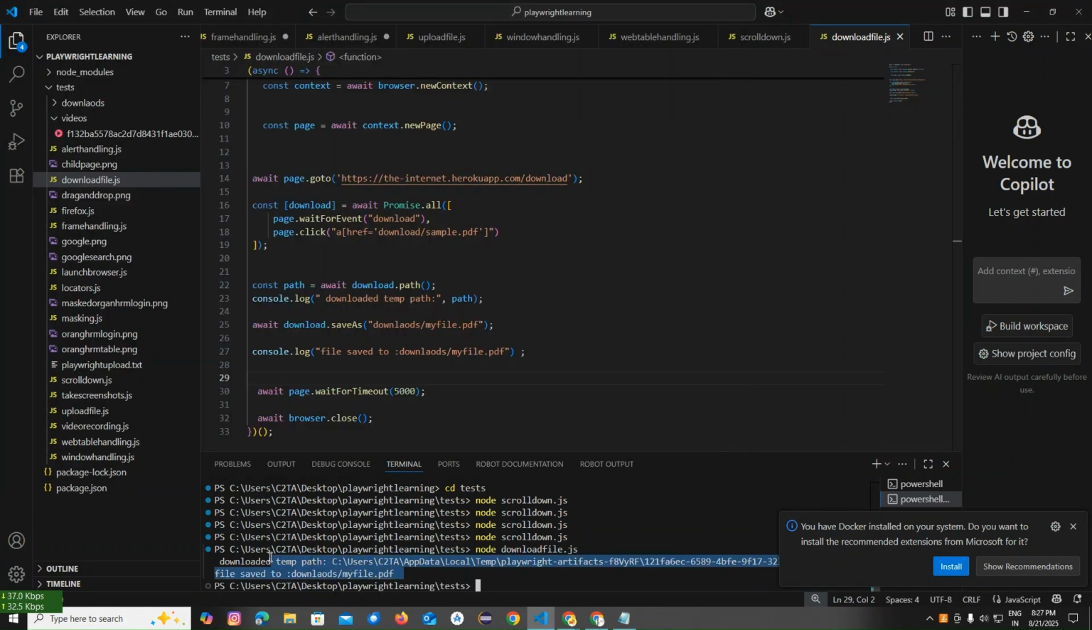So this is how we can download. First it's downloaded in a temporary folder, and then it downloaded to the desired place where we gave it. So this is how we can download files with the help of Playwright with JavaScript.